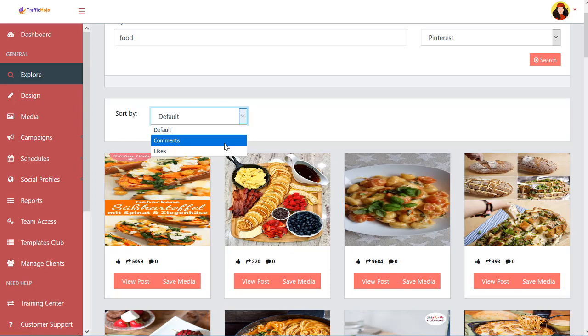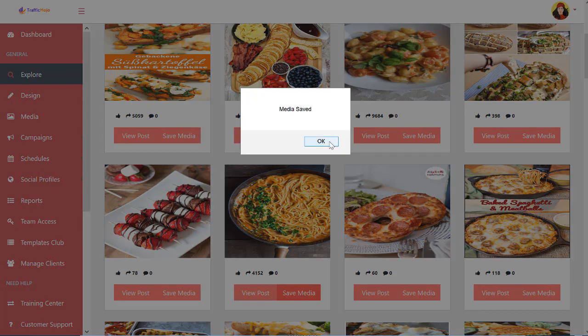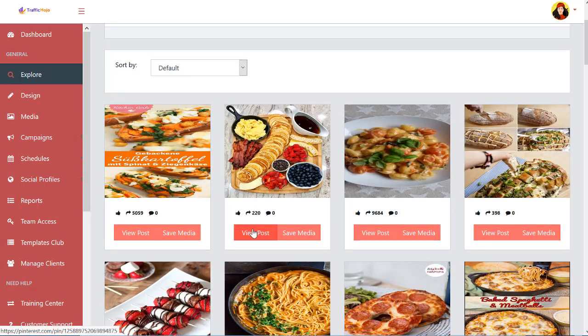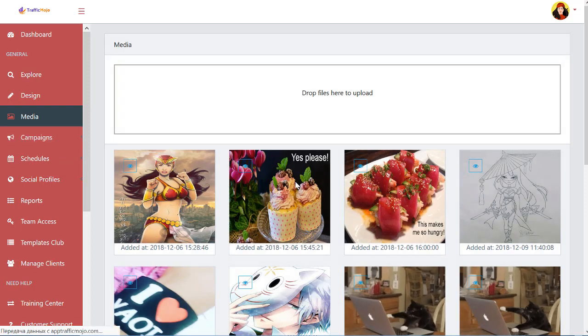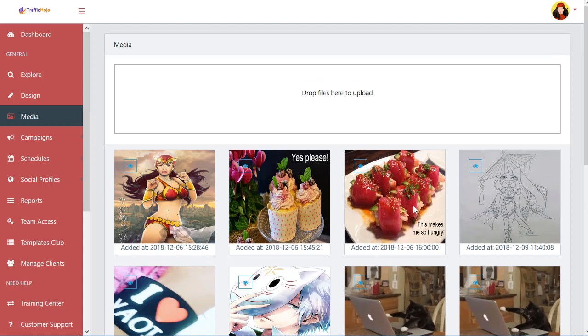You can sort by default, you can sort by comments, you can sort by likes, and when you like something, you can either save it to media, and that'll basically save it so you can then use this for your images in future, or you can go ahead and view the post itself on Pinterest. Or if you like something, you can go and save it in media, and it'll then be available in your media here. Now this media tab manages all of the different images that you have. As you can see here, I've already saved some memes, and I've saved some images as well, and you can actually drop your own images on here as well. So if you can't find anything, or if you have an image that you want to upload and use, you can do that very easily.